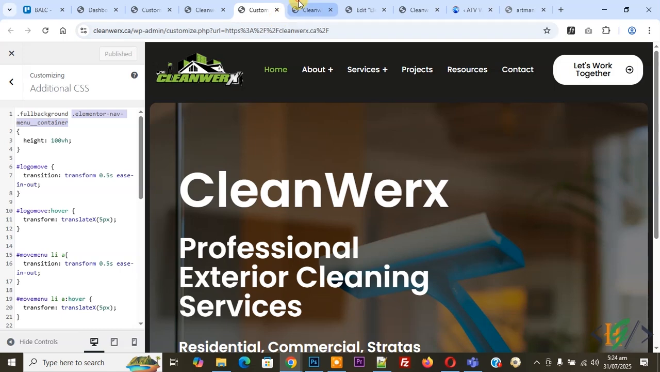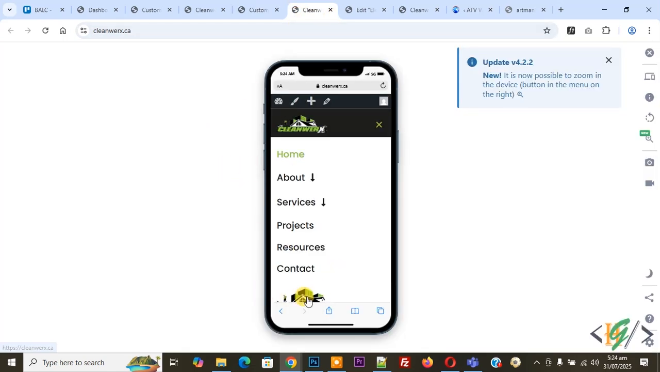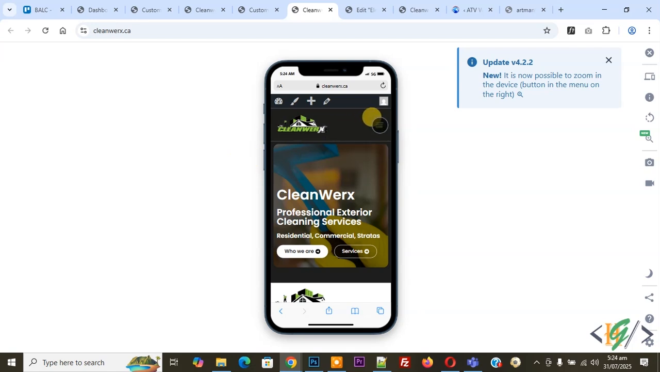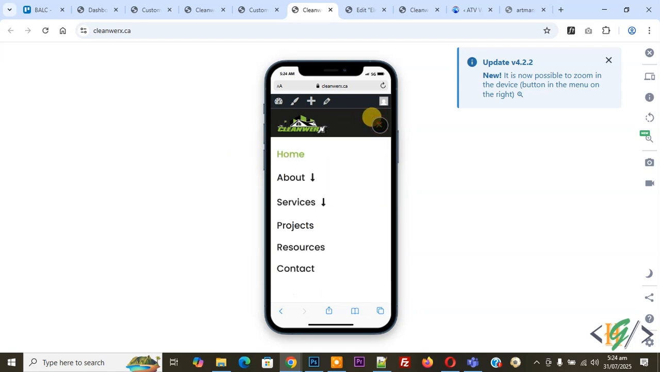Now go to the website mobile layout. Now you see the footer. Now refresh the page. Now open or expand the menu again. So click on it. Now you see it covers the full screen height.